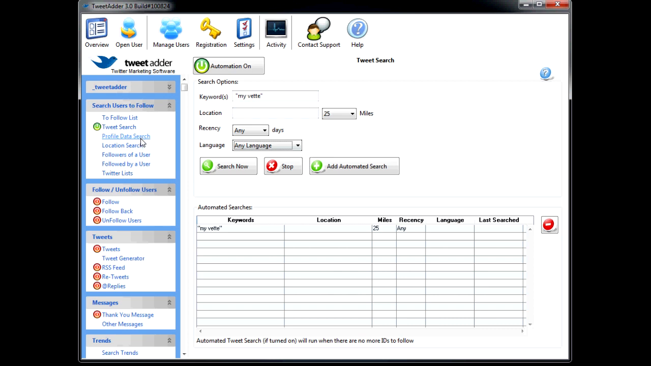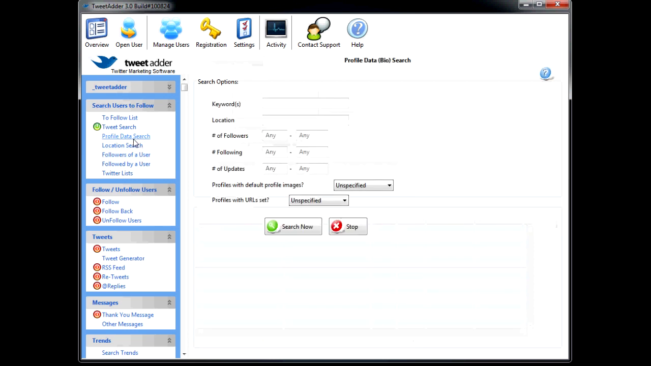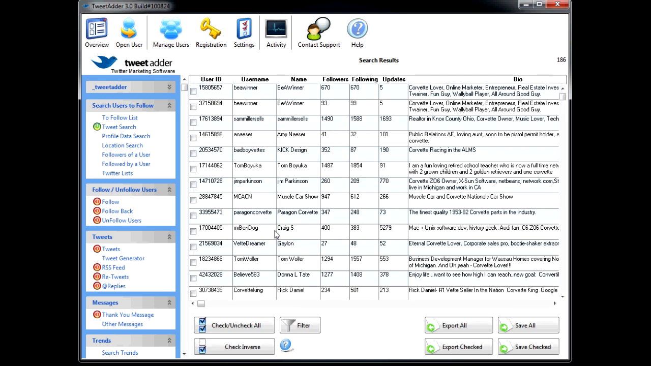Say you wanted to find people that, here's another one, is a profile data search. Now what this is going to do is allow you to find people that have a keyword or term within their bios. Now what we're looking at here is saying something like Corvette, and you want to find everybody that has the word Corvette within their bio, which is basically their profile data information on Twitter. You can see all these people here have it. We've got 186 of these people, which is a good amount of people to have follow.